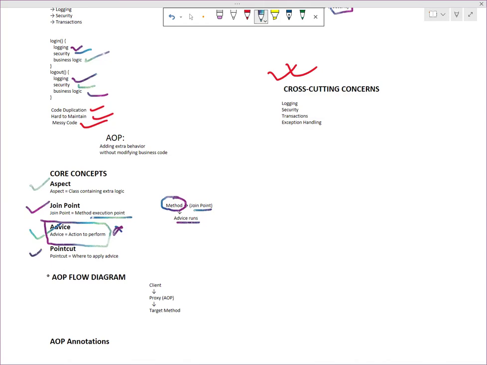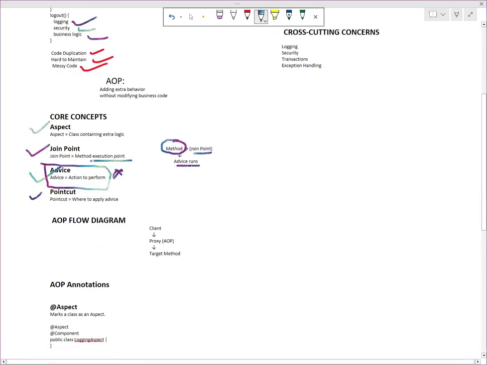And next is pointcut. What is this pointcut? This is a set of one or more join points where an advice should be executed. You can specify pointcuts using expressions or patterns, as we will see during our AOP example. Next, we also have the introduction, target object, and weaving. Those parts are there, but these four are the main parts actually.